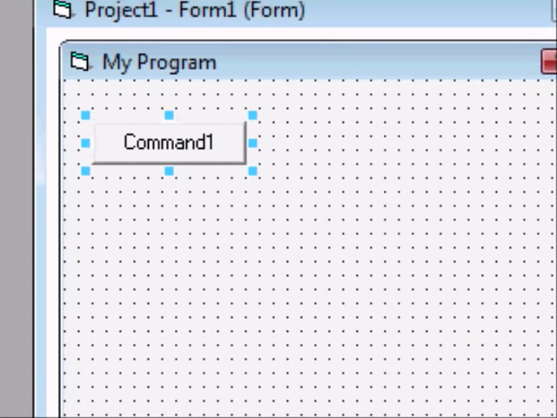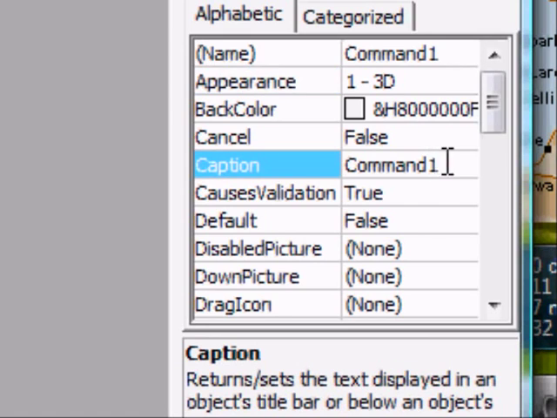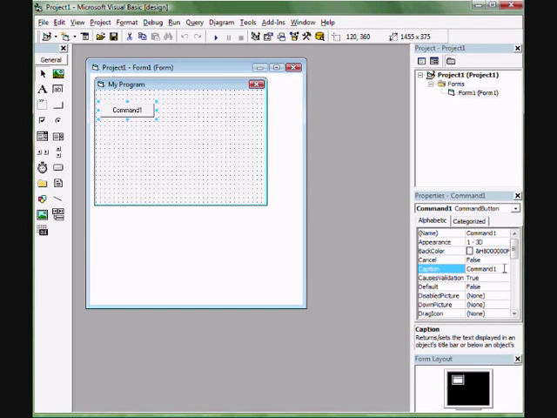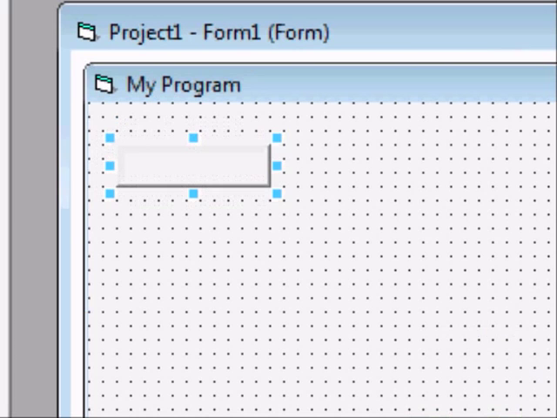Now, what we're going to do is change the name of the button, because it just says Command 1. So we're going to go again to the right-hand side, over to the Properties menu, and click on where it says Caption, and change it to, I don't know, let's say About, okay, that'll do.